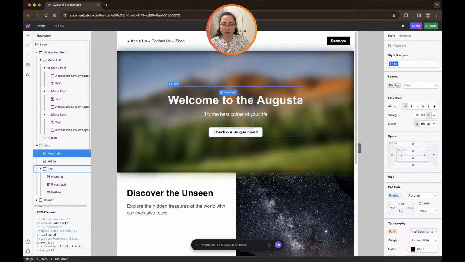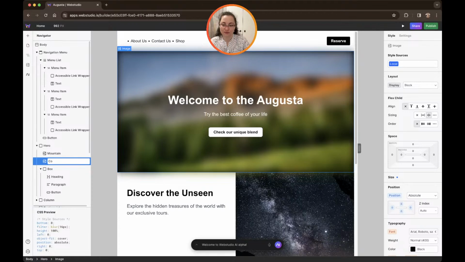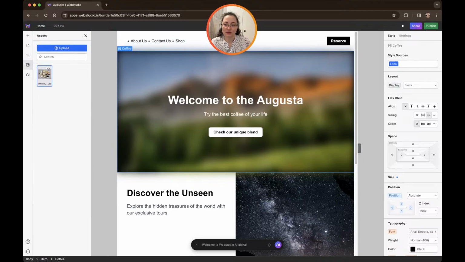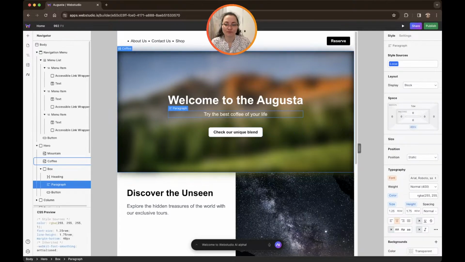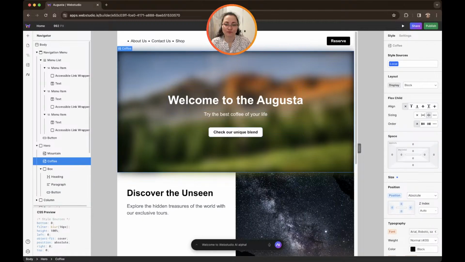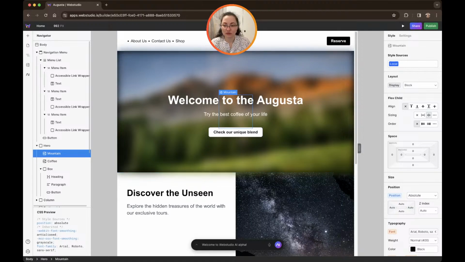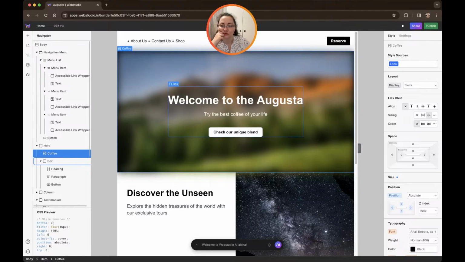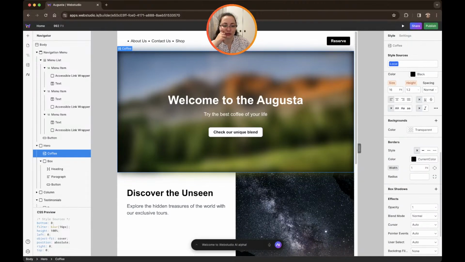And I want here to be my coffee. Let me try again. I'm selecting the image and I'm going to the assets. Drag and drop doesn't work. Can I just delete the mountain? Interesting. But the background is kind of fixed and I cannot replace it.